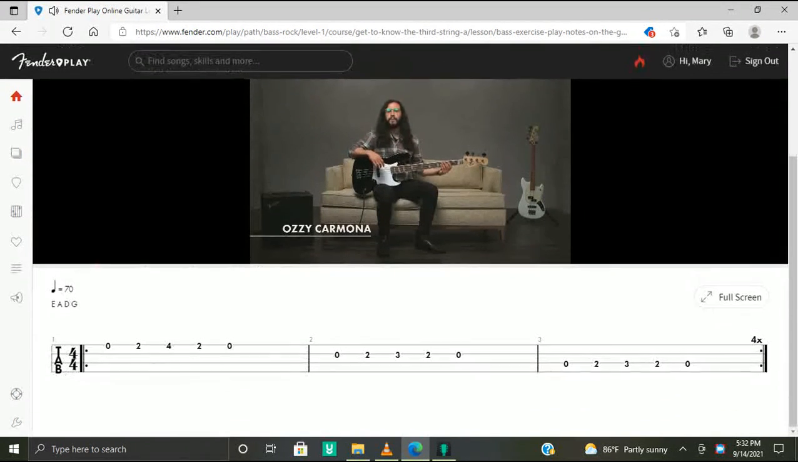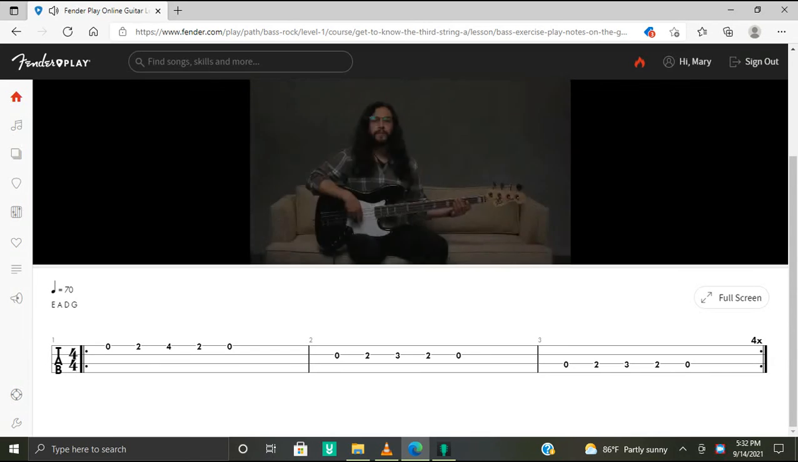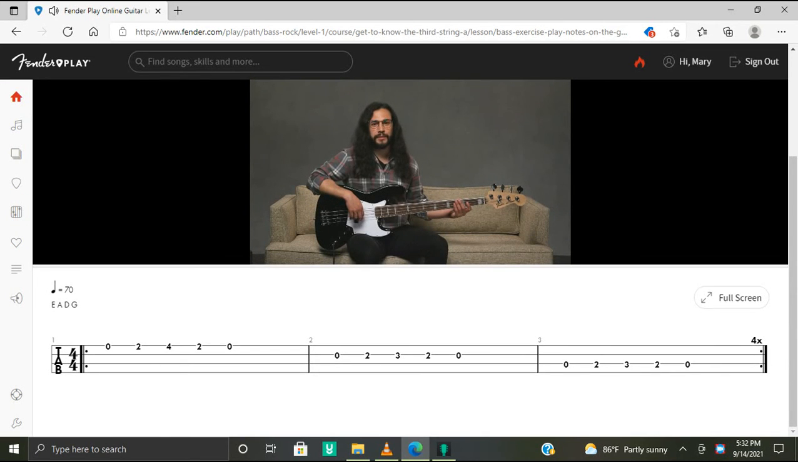This will help you memorize note names and locations on the fretboard and will help build strength and coordination with string crossing. Let's put the notes on the G, D, and A strings together. Here's what the exercise sounds like.